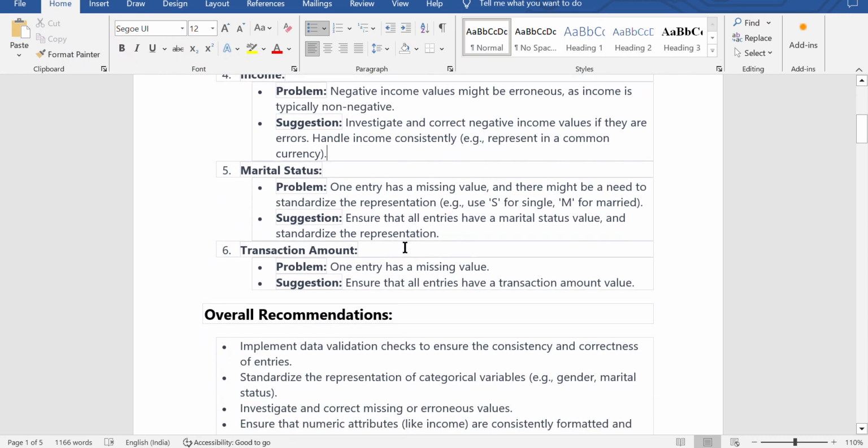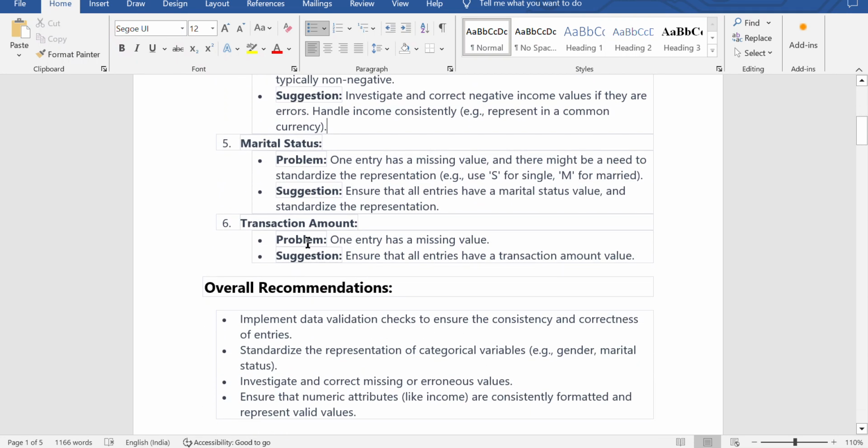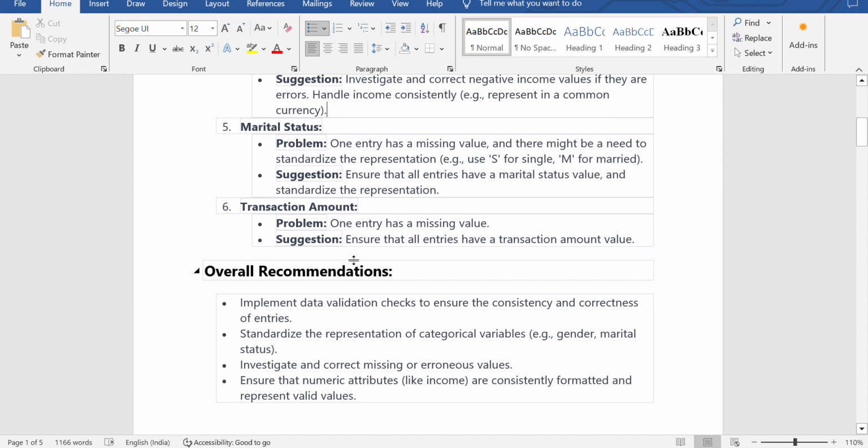Marital status: one entry has a missing value. Transaction amount problem? One entry has a missing value.